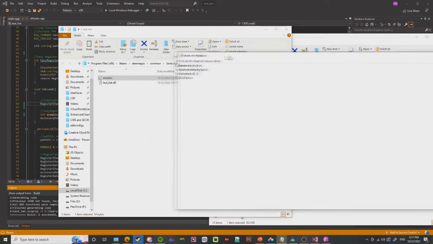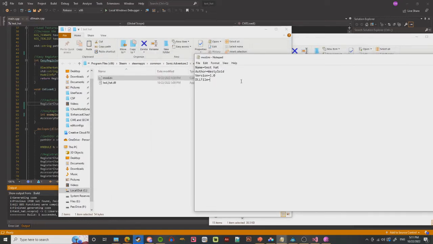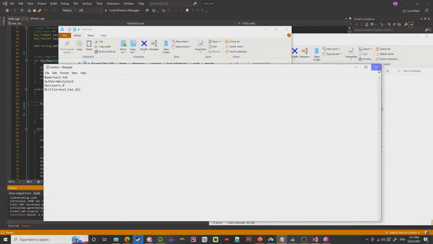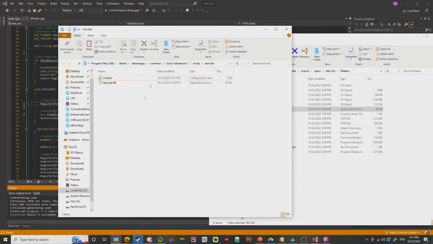We're going to edit the mod.ini now, and we're going to say that this is test_hat.dll. Name that whatever your DLL is named, obviously. We're going to save, and then we can go ahead and exit. And then you're going to create a new folder in here. It's called gd_pc. And inside of that, we make another new folder called PRS, and that's going to be where our texture gets placed.